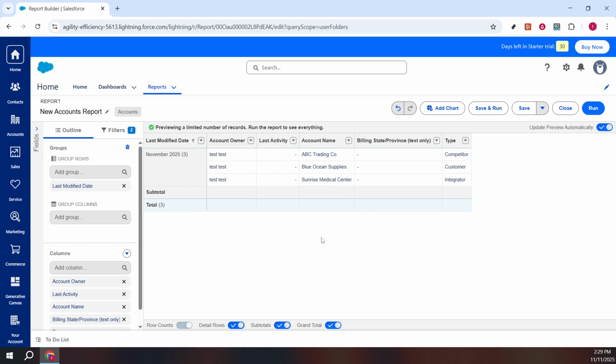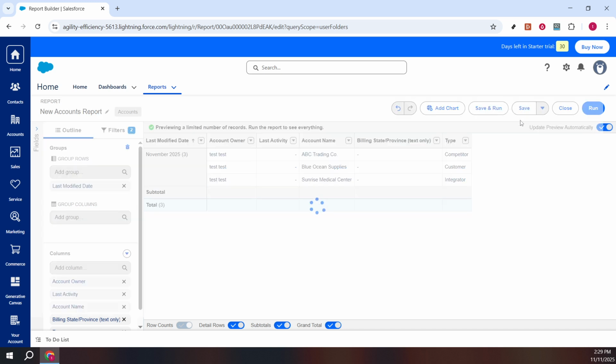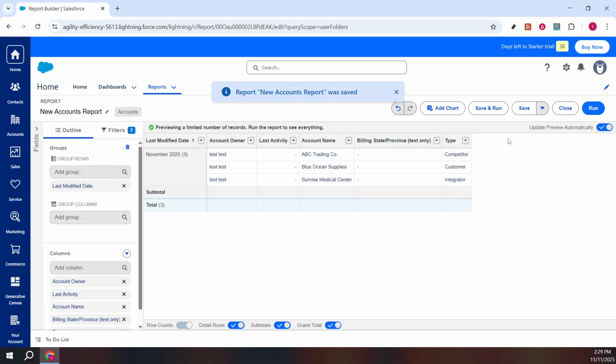After setting your report to group by calendar month, it's time to save your changes. Look for the Save button, again usually in the top right corner, and click it. This ensures all your modifications are kept and that your report reflects the new grouping. And there you have it. You've successfully grouped your Salesforce report by month, transforming how you visualize and analyze your data.